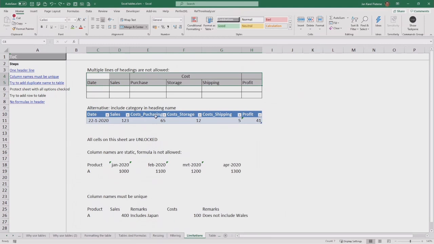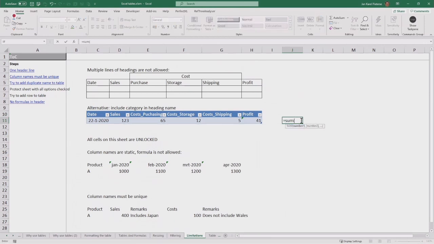The alternative I always tell people to use is maybe to just include any category names in the heading name of your column. It doesn't look pretty, but it works really well in formulas, because you can just sum the cost of purchasing like this, and it immediately tells you that we're looking at a cost column, and it is about cost of purchasing.